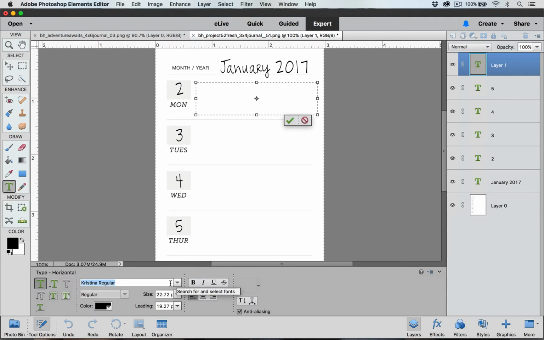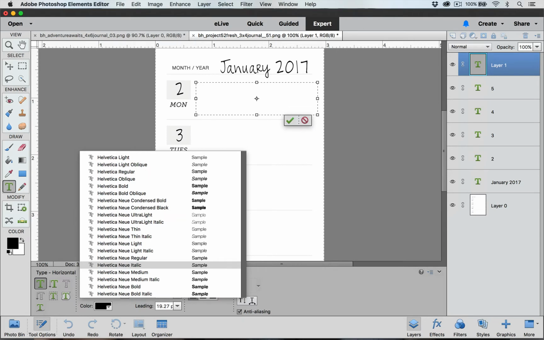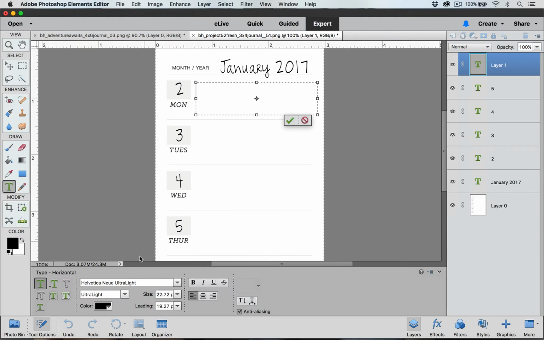We want to make sure that we have our horizontal type tool selected. In the font selector, I'm going to be changing to Helvetica Neue Ultra Light. My color is going to stay black. My size, I'm going to dial it down. We'll try 16. I'm going to leave my leading how it is for right now. And I'm going to do the left alignment. Now I can click down and start typing.